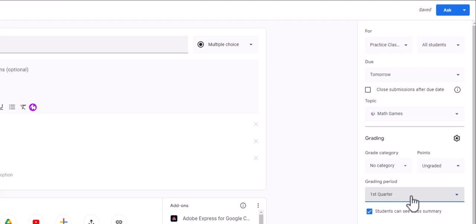The reason that it's not automatically putting it in first quarter is because my first quarter is set to start on August 19th. So I will get an error message.